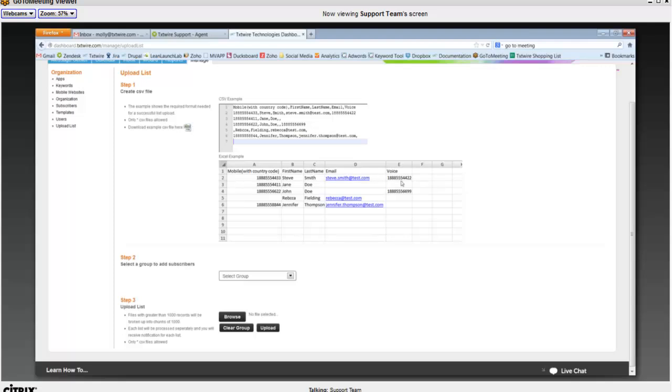So your Excel file looks something like this. You'll notice this Rebecca Fielding does not have a number associated, but she does have an email. So that means they can still be uploaded even though they don't have complete information. Say she didn't even have a name attached, that's all right. It just at least needs to have a mobile number or an email or a voice number.